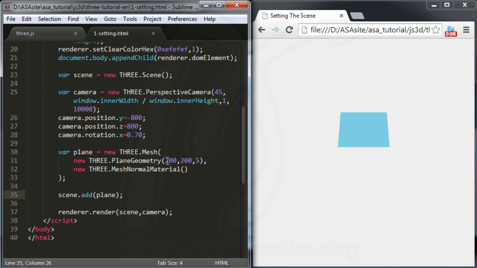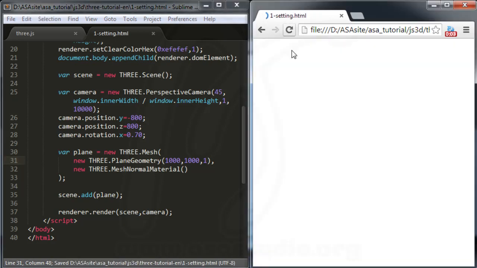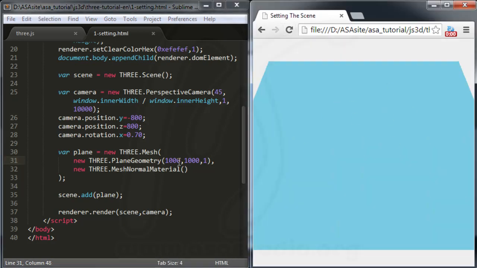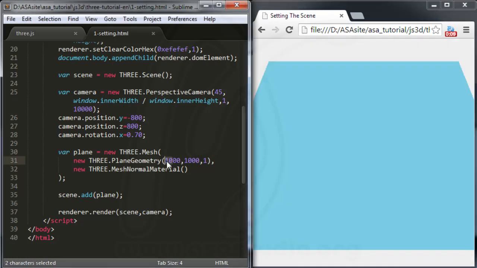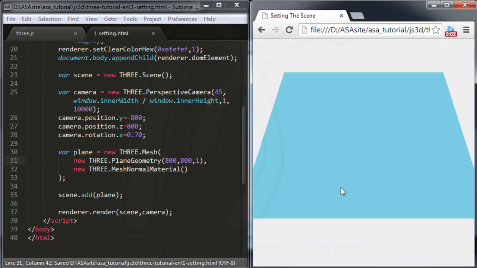And if you change maybe 1,000 and here 1,000 and here maybe 1, save and reload, I have a big plane, and maybe 800. Okay, I have a plane. Now you can add the cube or sphere.